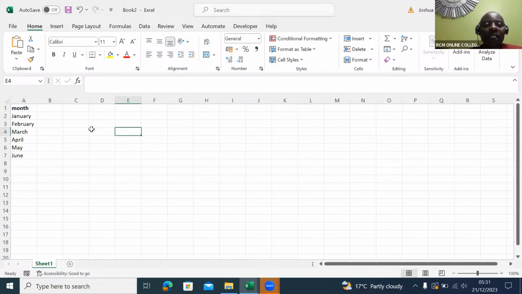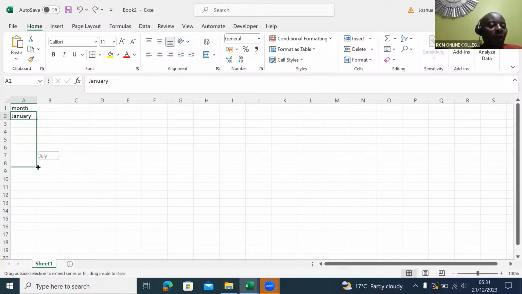Now, once you do that, I would want us to come and put, for example, okay, no problem, I'll be able to repeat. All right. So you see what you're supposed to do is just to write month there, and then you write the first name, which is January. So from there, you should be able to come and pull this down. You drag this down to June. I just want it to be up to June.